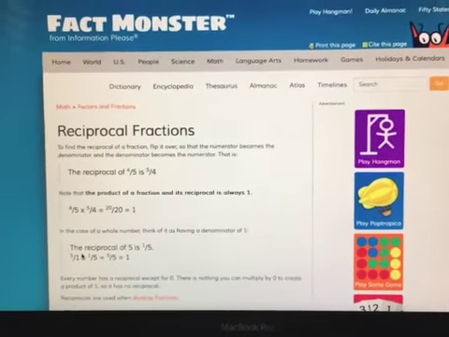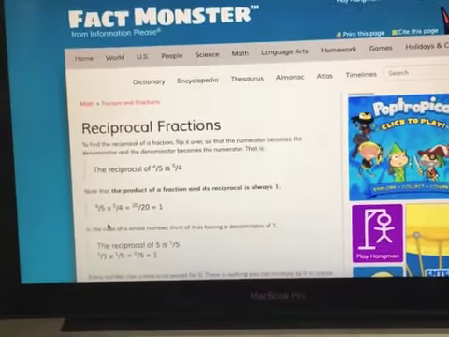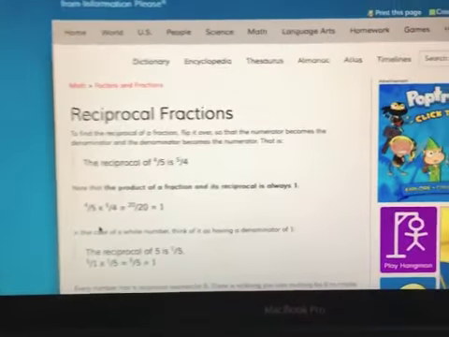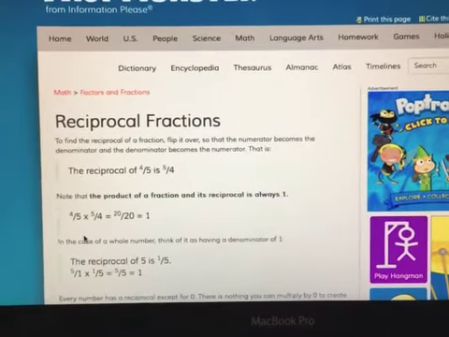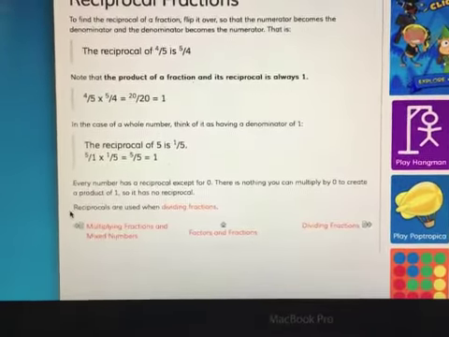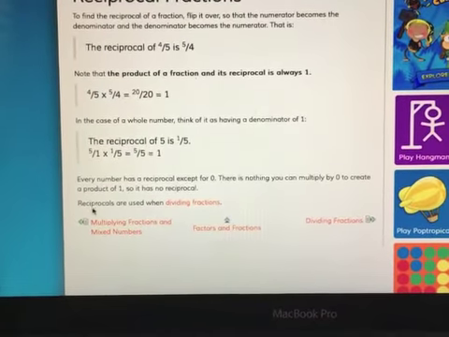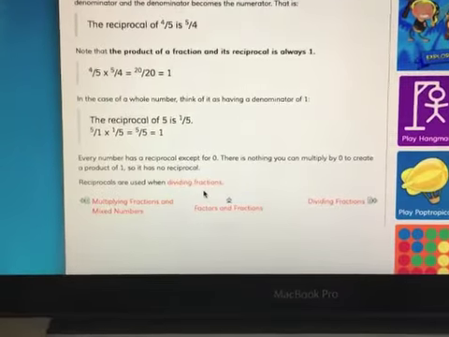Here we are shown how to find the reciprocal fraction and examples of it, and other fun facts about reciprocal fractions, like the product of a fraction and its reciprocal is always 1. As we scroll down, it also gives us when we are most likely to use reciprocals, which is, in this case, dividing fractions.